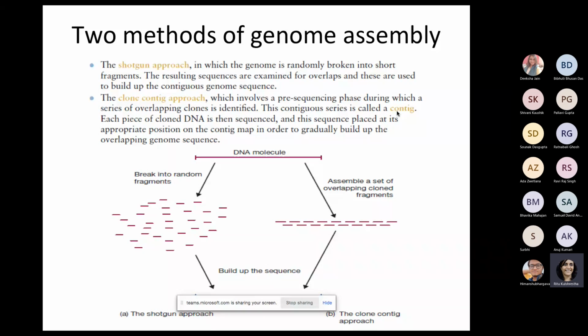Among the sequencing methods, obviously it will be parallel sequencing. But which are the two methods of genome assembly? There is the shotgun approach and the clone contig approach. In the shotgun approach, you break the genome into small pieces and generate a library, and you sequence each clone separately. All these clones are sequenced in parallel, and then you look for the overlaps between these sequences.